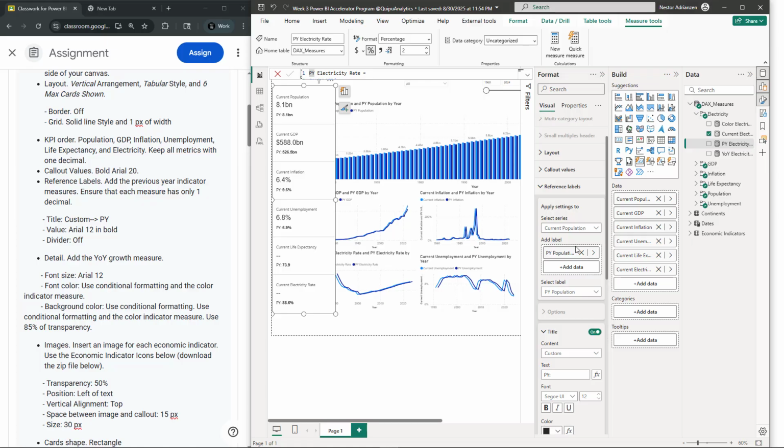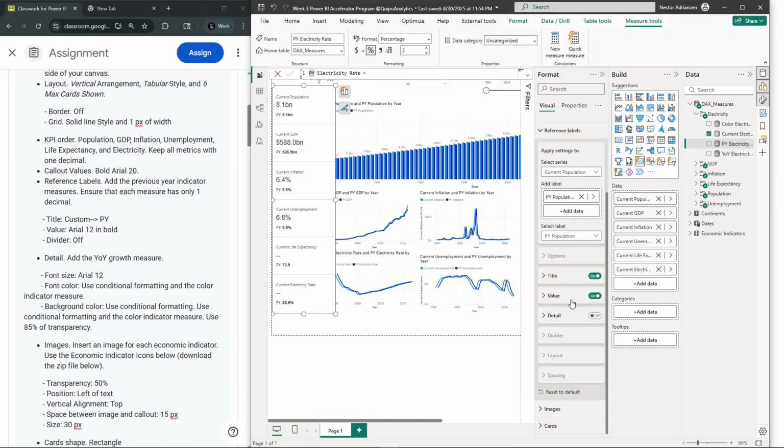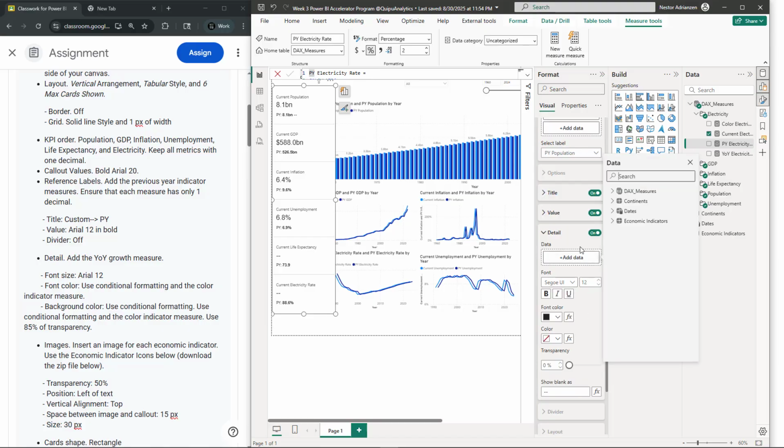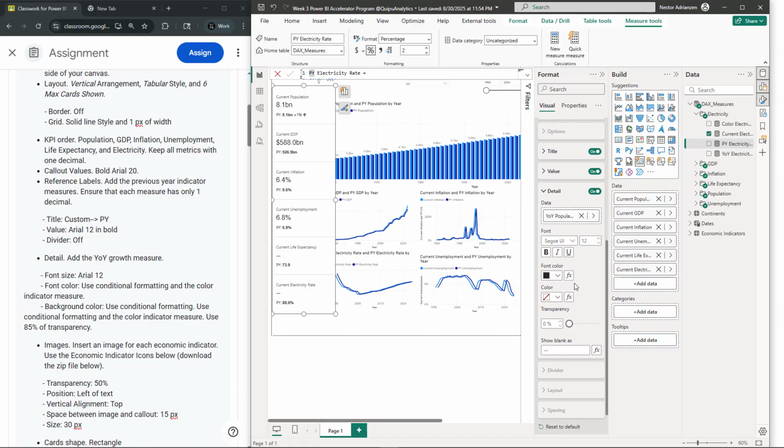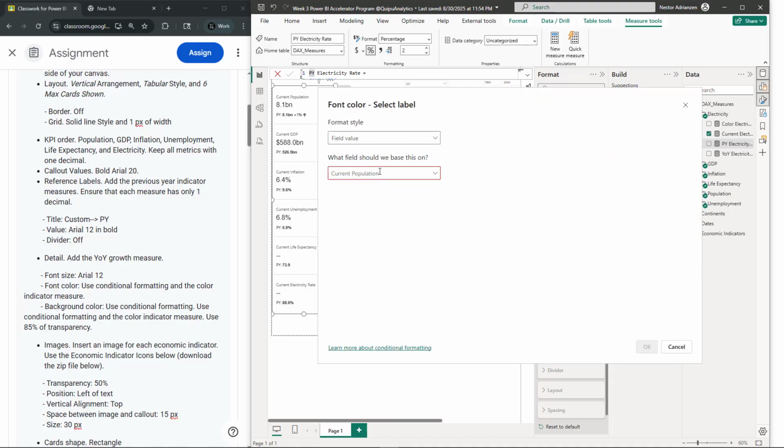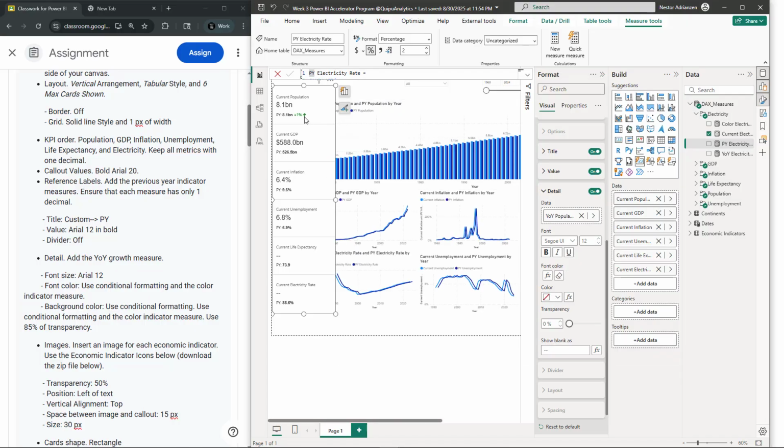current population, value, and then detail. And here we need to add the year-over-year for population. And then for font color, we're going to be using the color measure. Check this out. Field value. Let's look for color here, color for population. Let's hit OK, and it's changing here to green.